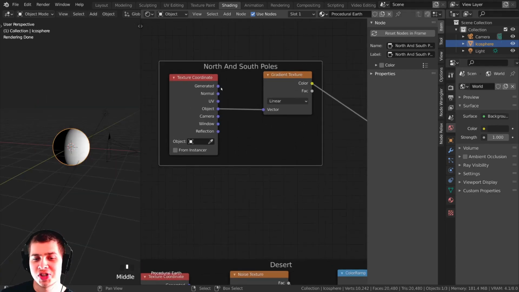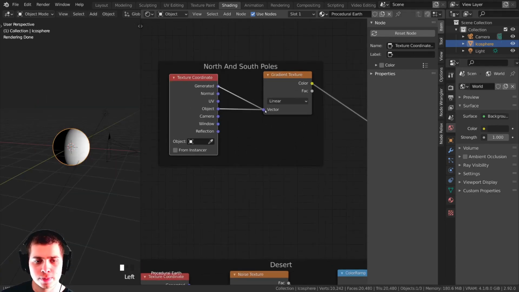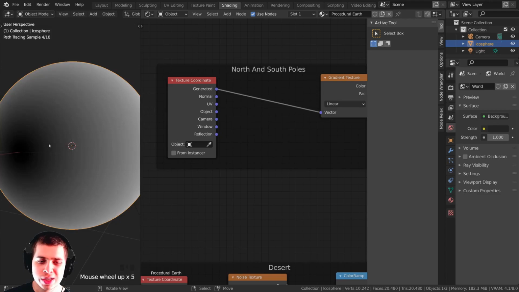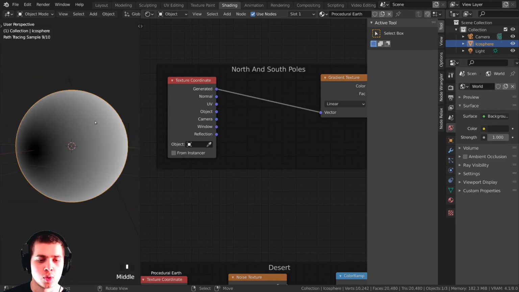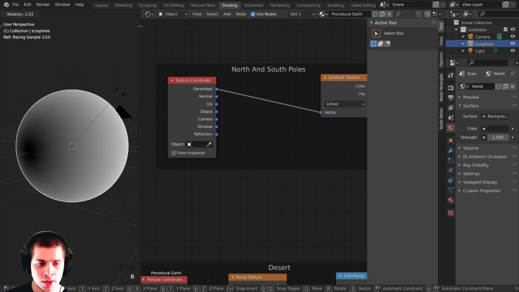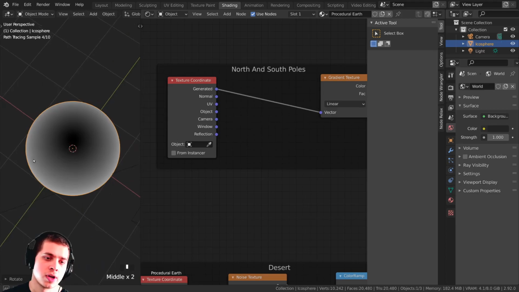And then I also want to change this to generated. So I'll just plug that in there. And then what I want to do is rotate this up so that this is on the North Pole. So I'm going to press R to rotate, X on the X axis, actually Y on the Y axis, and I'll type in 90 and enter. So there we go, there is the top.